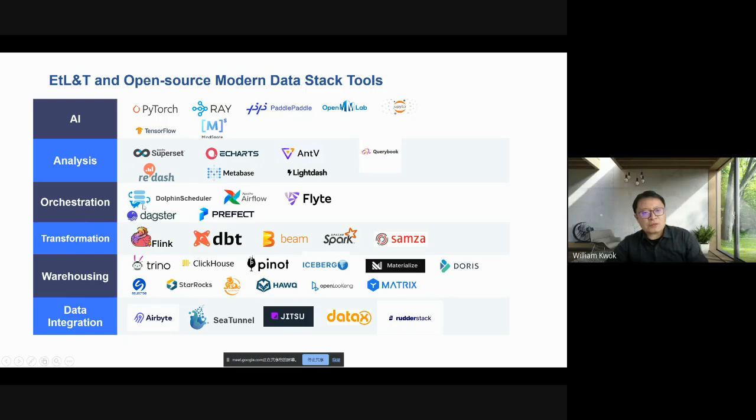And for orchestration, many people use Apache Airflow outside China, but the most popular tool in China is DolphinScheduler. And also some people use Flyte for AI training. And in America, some people are using Dagster or Prefect for workflow orchestration. And for data analysis, there will be Superset. And another tool called ECharts is a UI tool. You can draw very, very beautiful charts with ECharts.